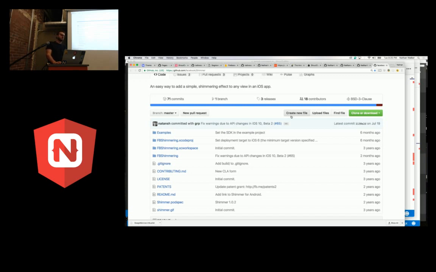If you have millions of dollars and you love having an Objective-C department, then screw NativeScript. You know, that's usually pretty rare.